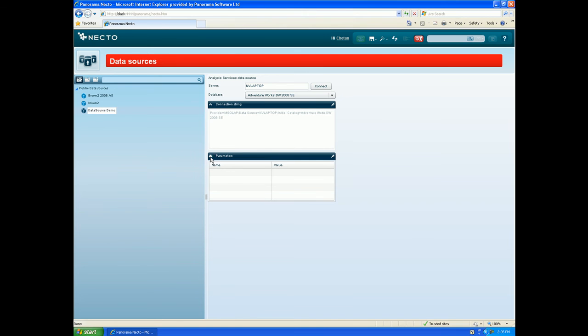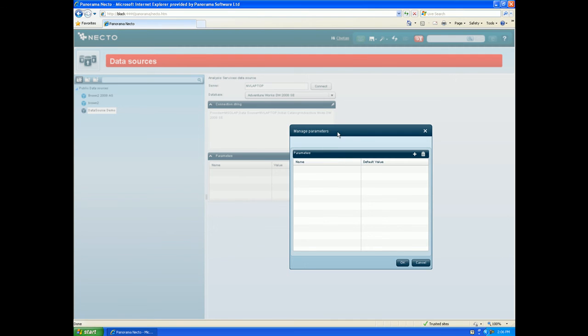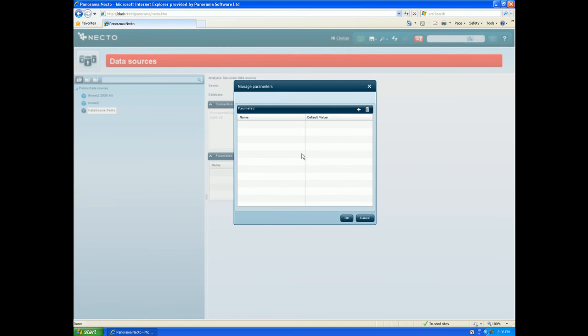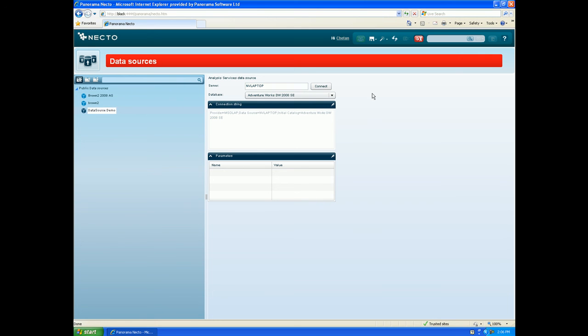In the parameters field, you can add additional parameters if needed. You can do that by clicking on the pen icon. Once you click on the pen icon, you'll receive a window in which you can add a parameter by clicking on the plus sign, or delete a parameter by clicking on the trash can sign. The parameters themselves are entered manually. That's it. Now that I have my data source ready, I can click on the save sign above to save it.